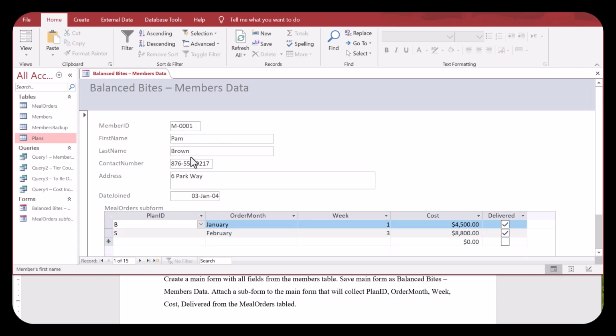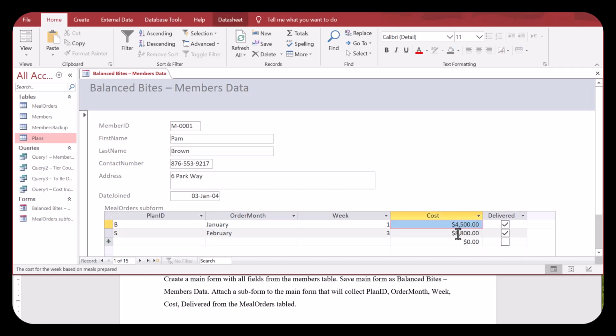With this, we are able to see the member information along with their order information. So this member 001 would have made 2 orders, one in the first week of January and the second order in the 3rd week of February.